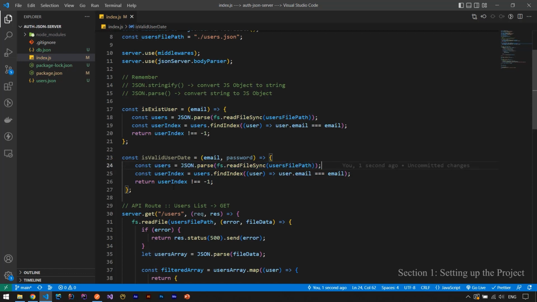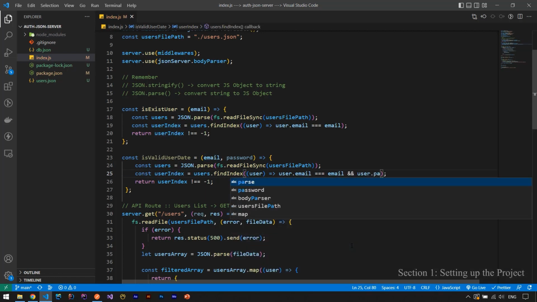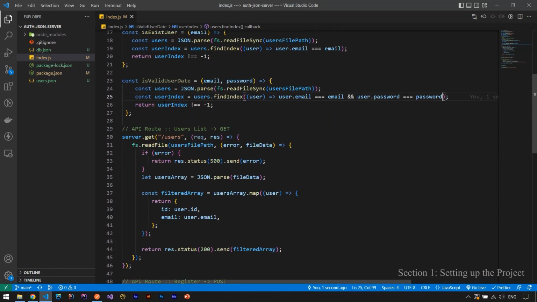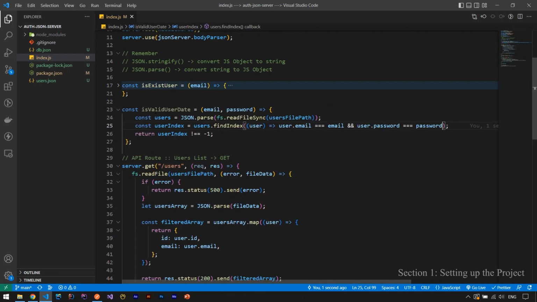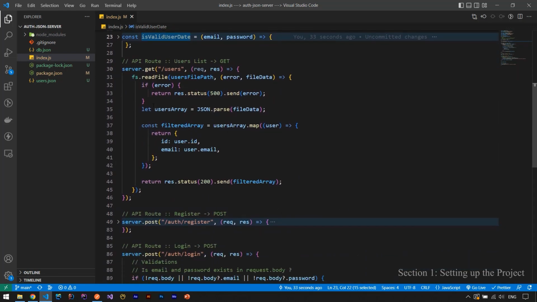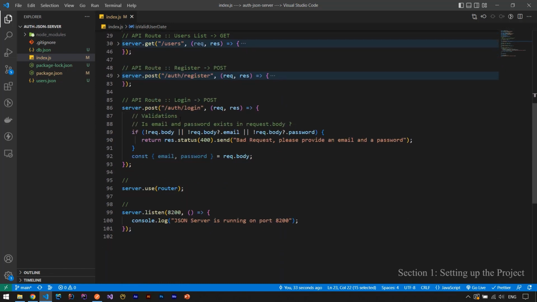JSON.parse the user list. That's right. And here inside of this users index, we simply check the user email and the user password. So here we say user.email equals the email and user.password equals the password. And then we will return userIndex is not equal to -1, and it will check whether any user with this email and this password is a valid user or not. So let's minimize this, and minimize isValidUserData, and minimize this.